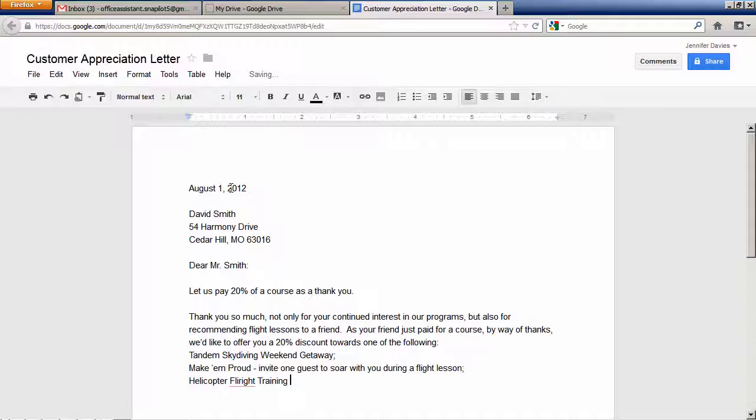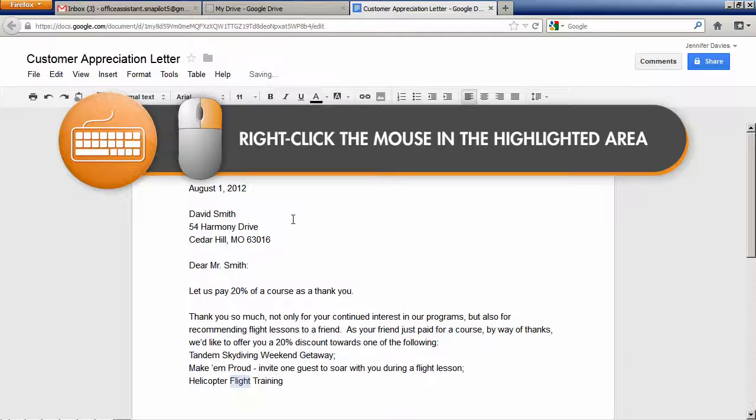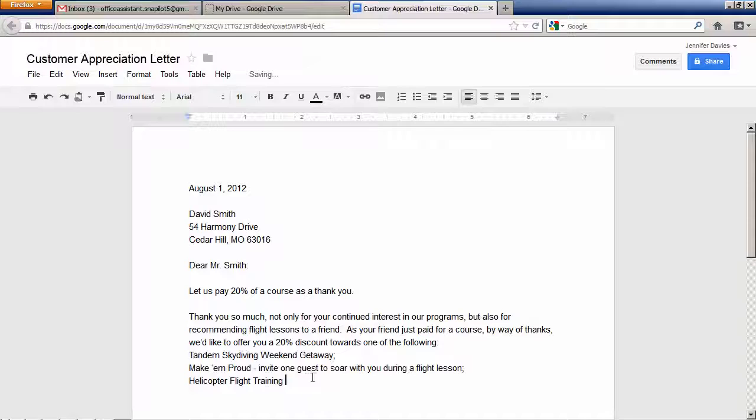Now you can see that I just accidentally typed flight wrong and it's underlined. So this is Google's way of letting me know that there is a spelling error there. And it's really easy to fix. I'm just going to right click and right at the top says, did you mean flight? And I did, so I'll click on that. Just going to scroll down slightly.